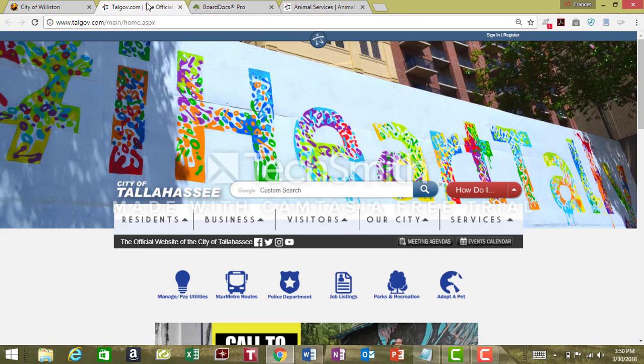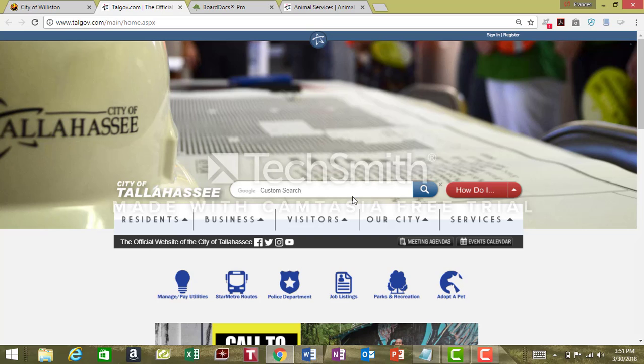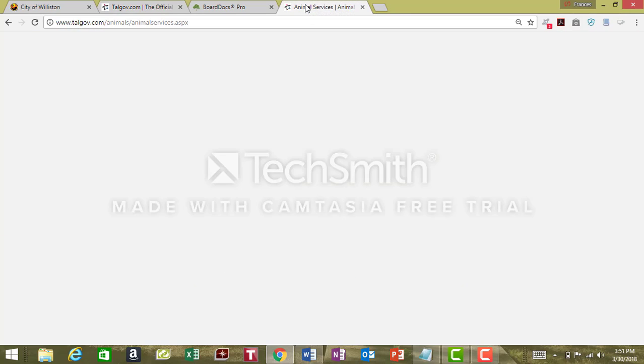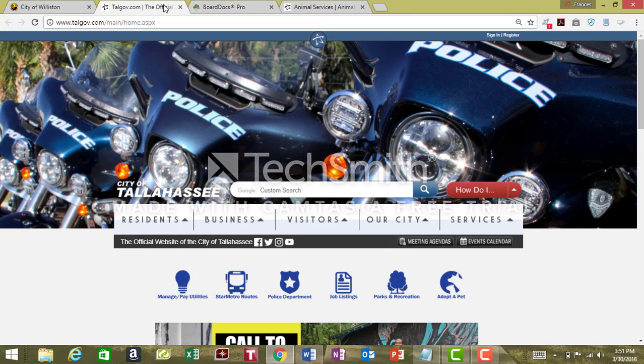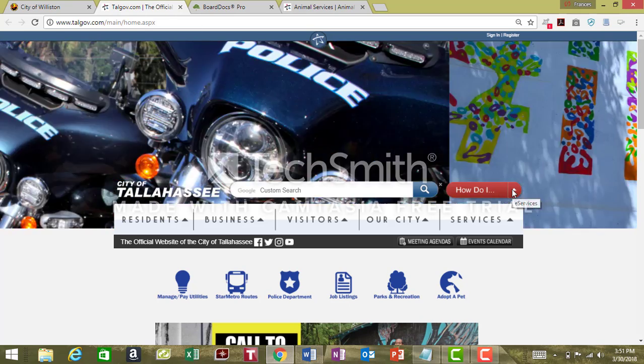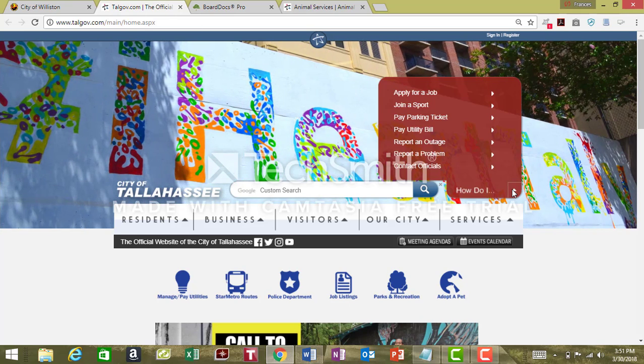In addition, the site includes a site search function. When a user is taken to a new layout page, there is a link in the upper right corner entitled City of Tallahassee. That will return the user to the home page. The pages provide a wide variety of service information from paying a utility bill to obtaining a building permit.